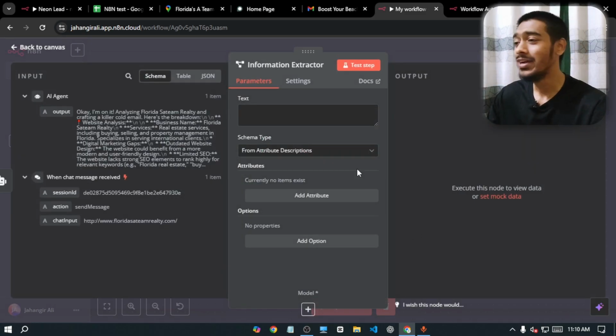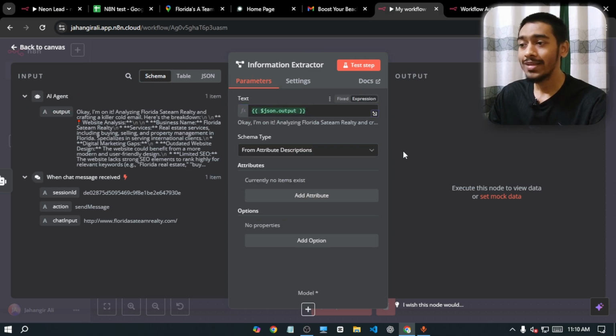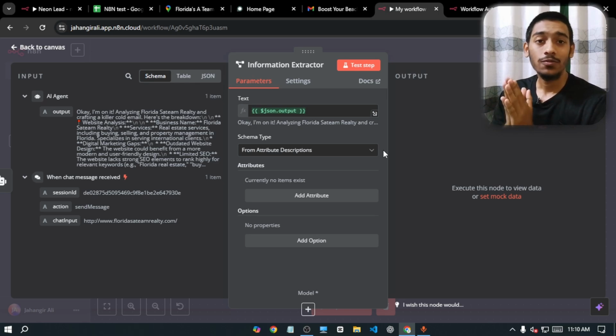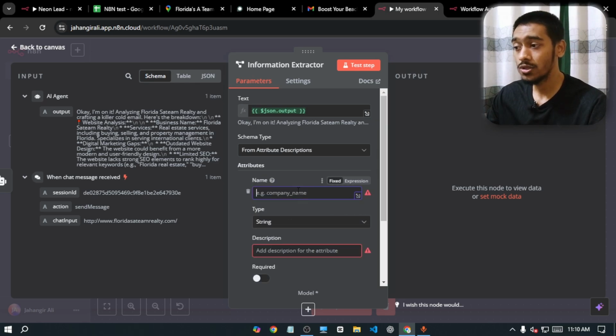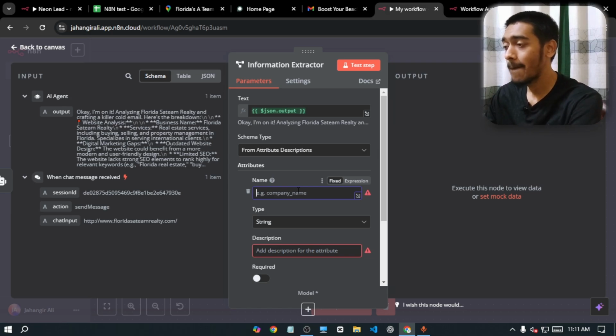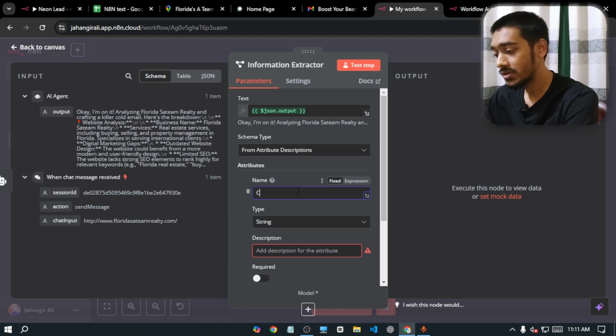Believe me, super cool. So right now in the text section, I'll feed all the outputs of the AI agents. I'll drag that and put it in here. That's it. Then I have to classify what you have to extract. So I'll go to the add attribute section. In the add attribute section, first I have to go with the name. In the name section, as you can see, the first thing we want is the company name or the business name. I'll go with the company name.